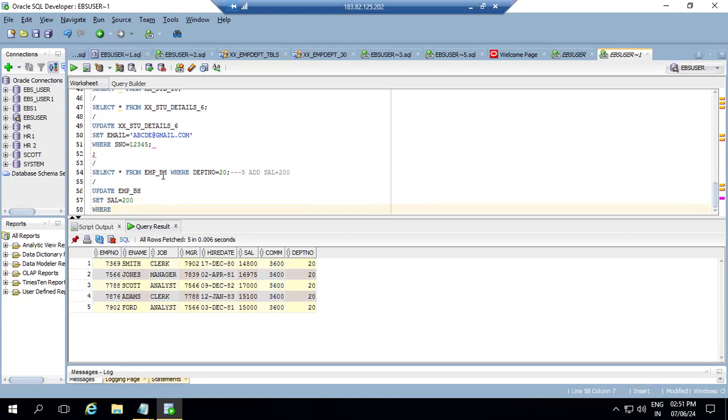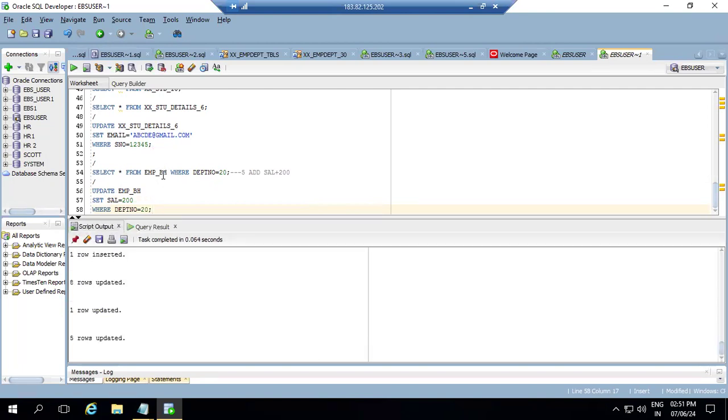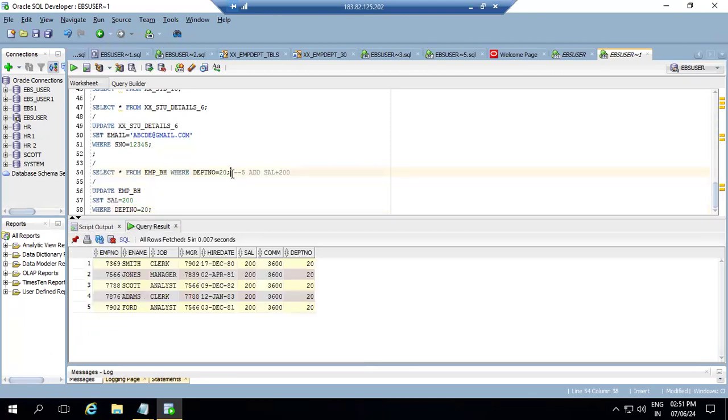This is the select clause we wrote just to check. Where department number is equal to 20. Now execute this. Okay, you can see 5 records have been updated. If you check those 5 records, how is it updated? Salary is equal to 200.